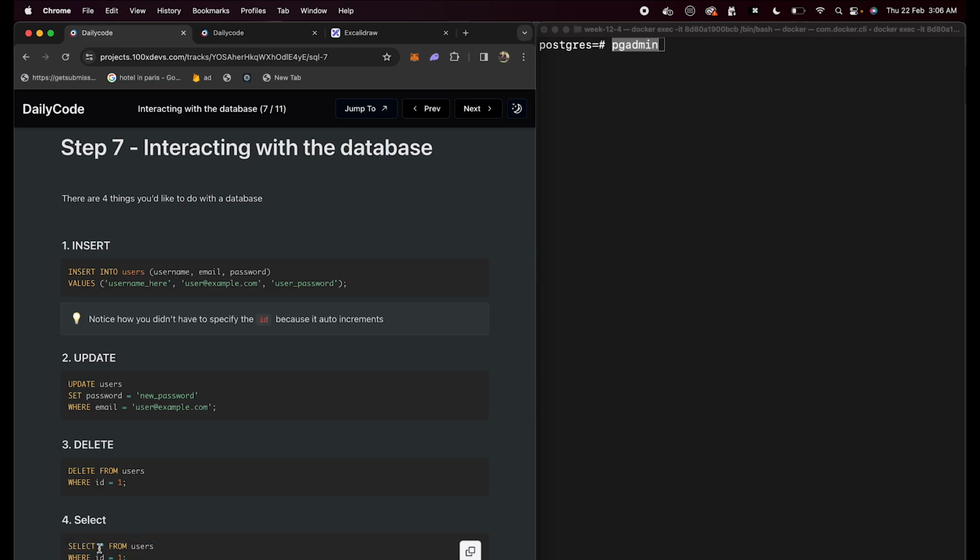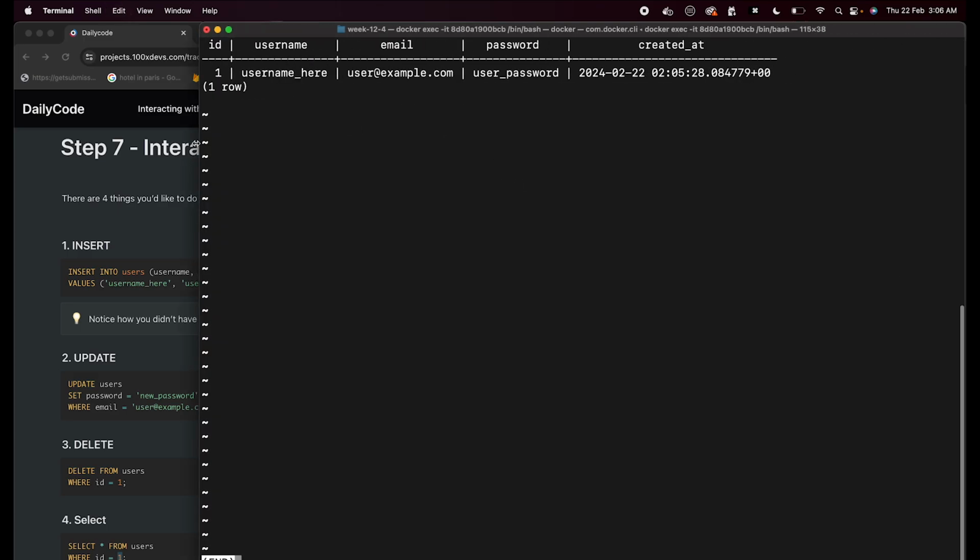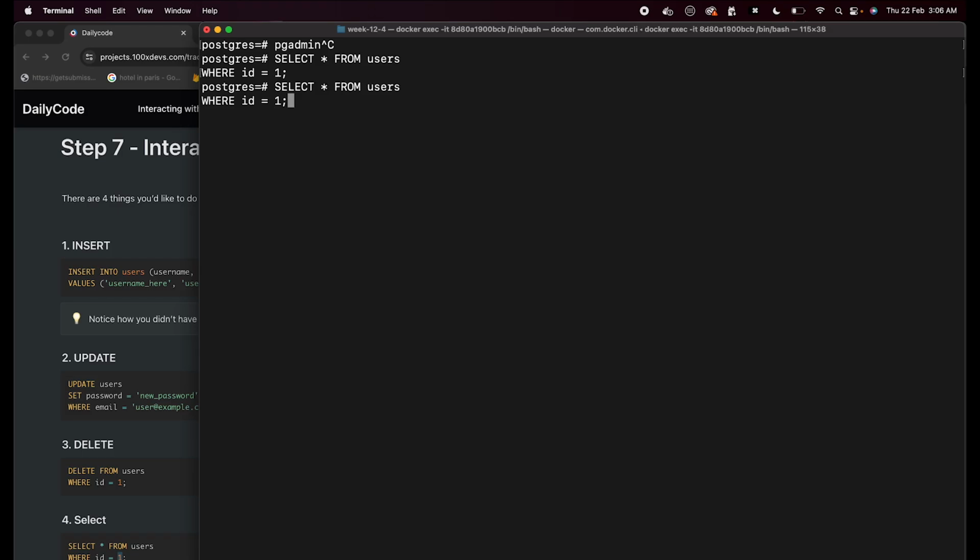Select star from users where ID equal to 1. This is the query that I'm running. And what does it return back? If I expand this a bit, it gives me back, Harkirat, there is one user with ID 1, the username of which is this, email is this, and password is this, created at is this. Can I change this query a bit? Yes, you can be like select star from users.